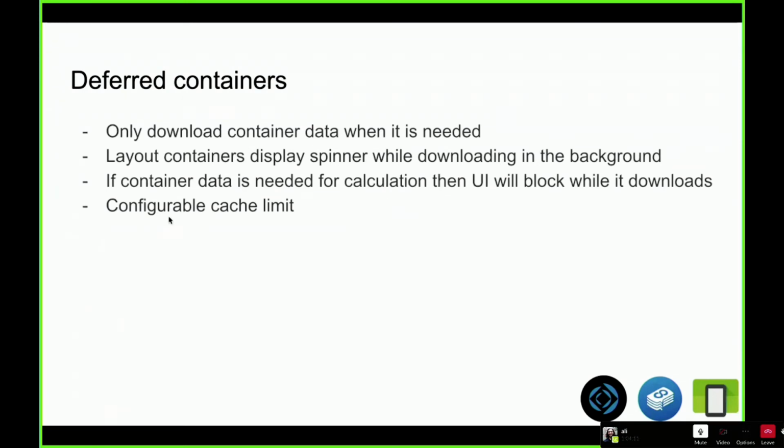The cache limit is configurable using script steps, so you can limit depending on a user choice or some sort of contextual information, or you could just have a fixed limit.